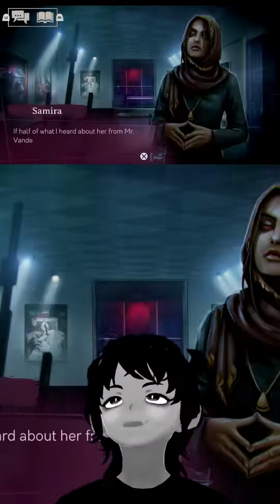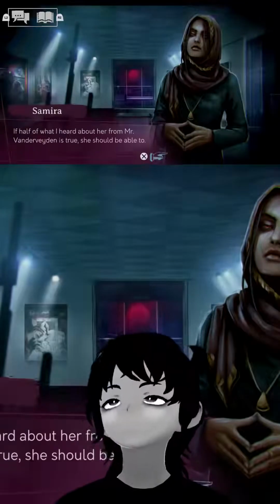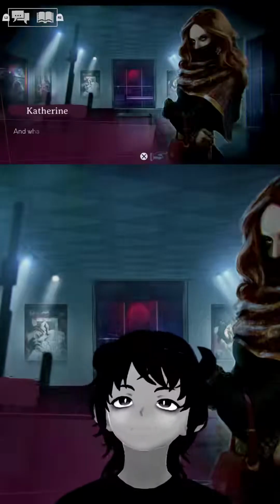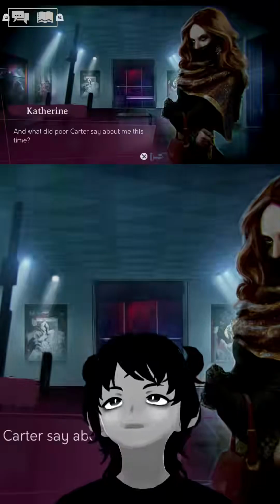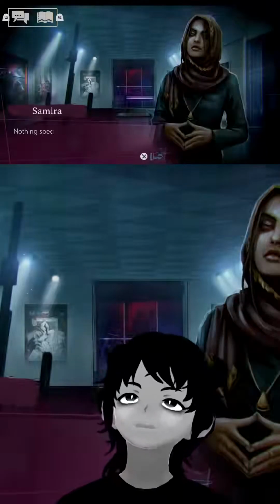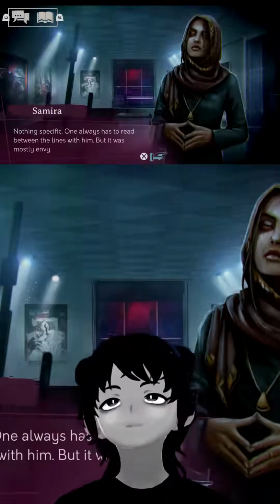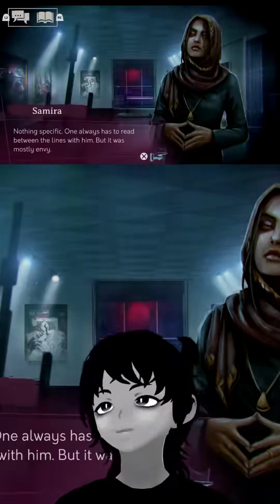If half of what I heard about her from Mr. Van der Verden is true, she should be able to. And what did poor Carter say about me this time? Nothing specific. One always has to read between the lines with him. But it was mostly envy.